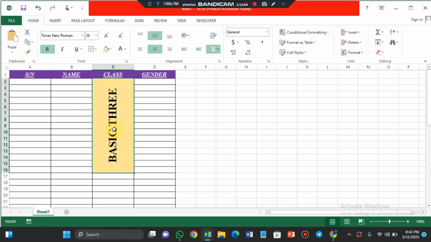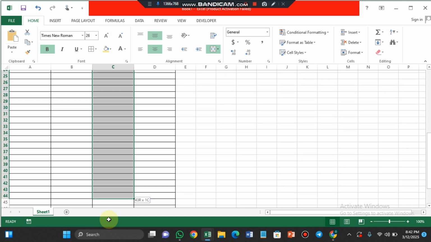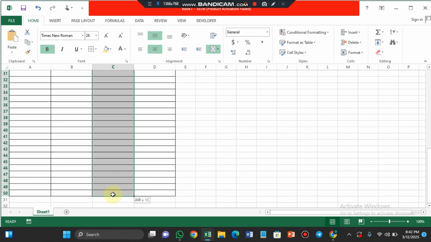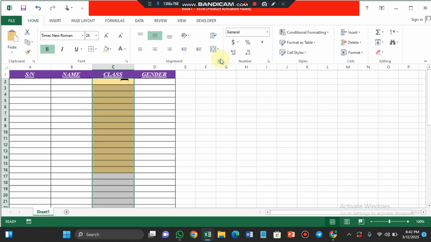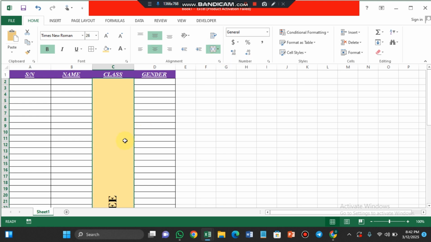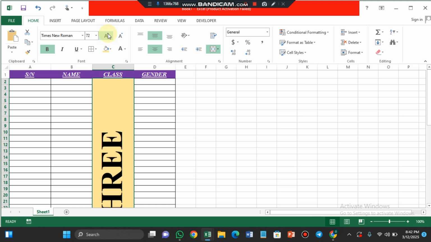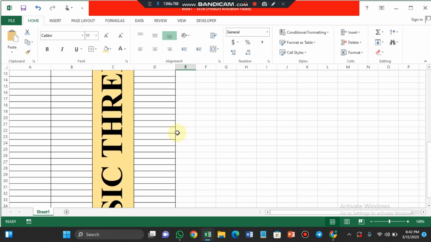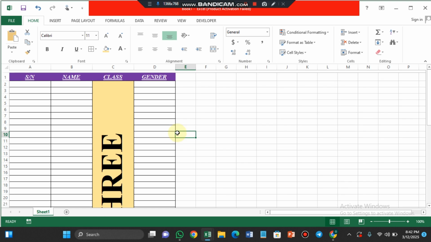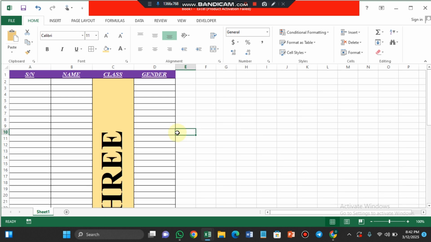Since I want everything, I will have to unmerge and then merge again. So I'll click on this, I'll do this, and then I'll do the merge again, so it will cover everything. And so from here I can increase the font, so it will increase. Can we see? So that is how to format our cells.